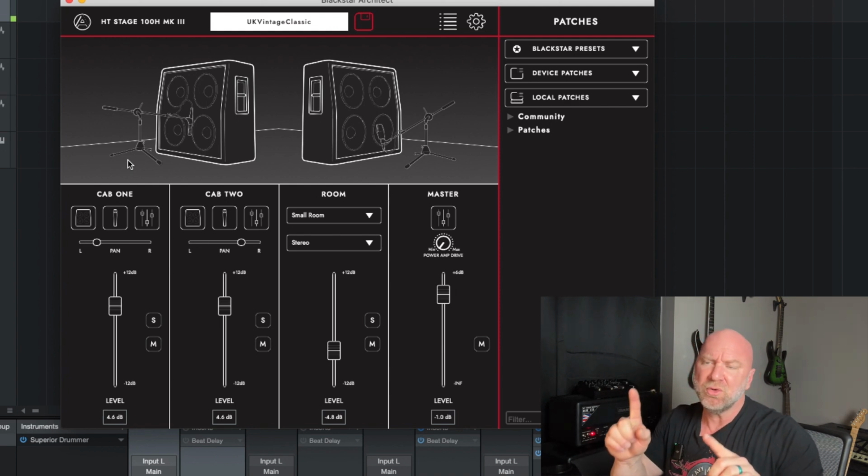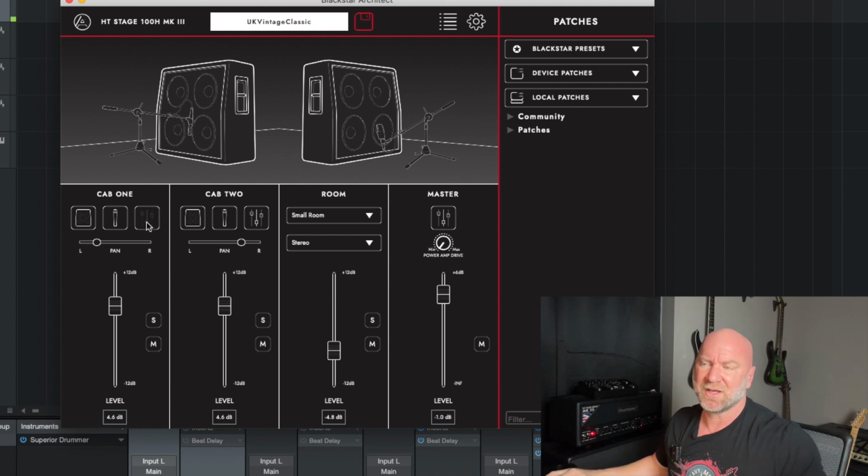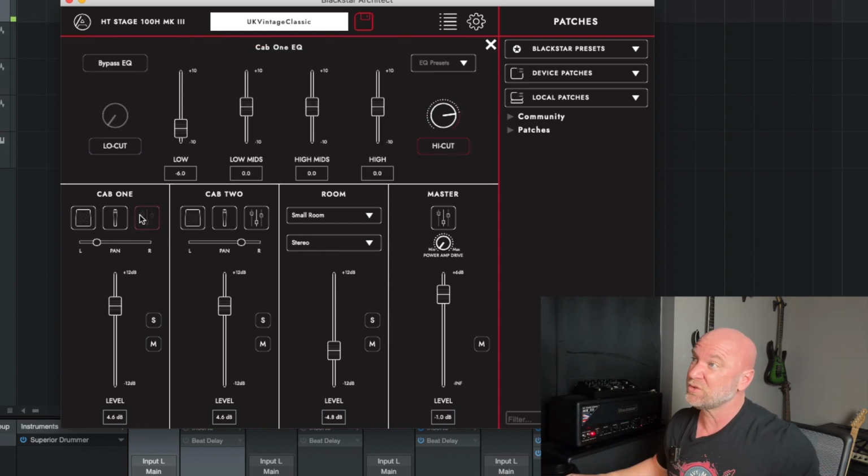So instead of moving the icon for the mic around the speaker there, what you do have access to might be something a little bit better, and that's the EQ. This is going to kind of mimic the movement of the mic for you. So you've got a little EQ icon here. Open that up, and you'll see this drop down here. So you've got these parameters here, your low mids, your high mids, your highs. You've got a low and high cut.